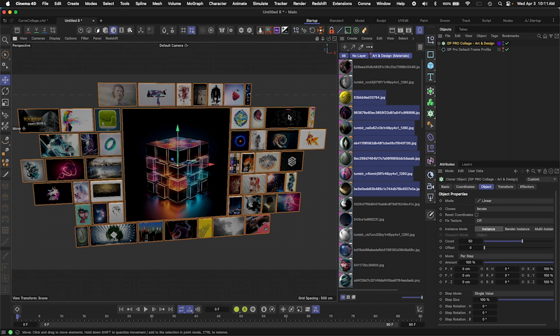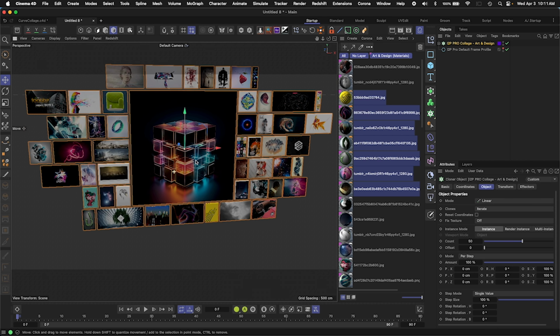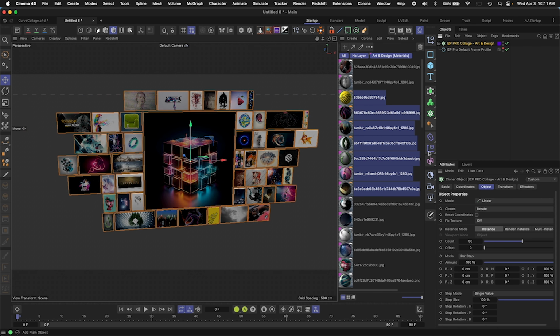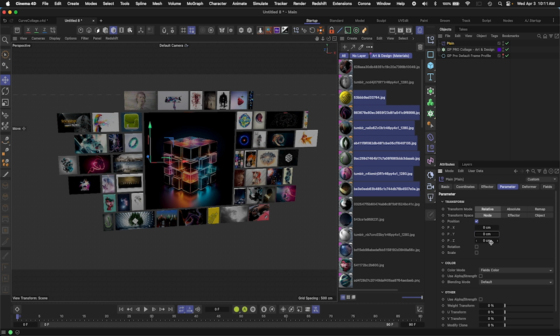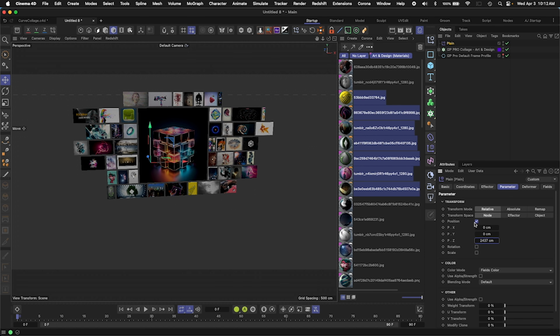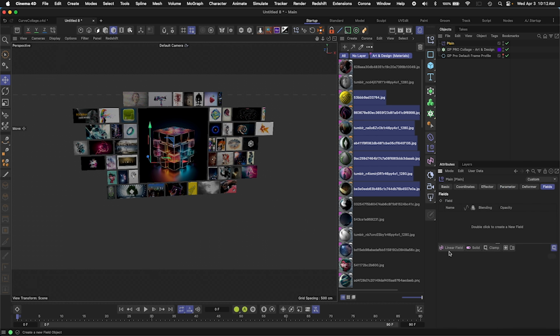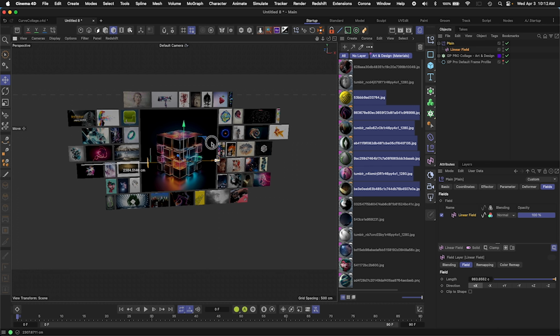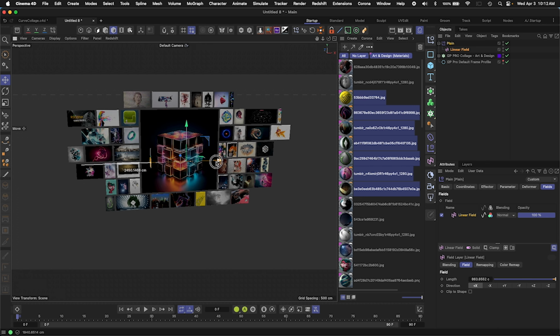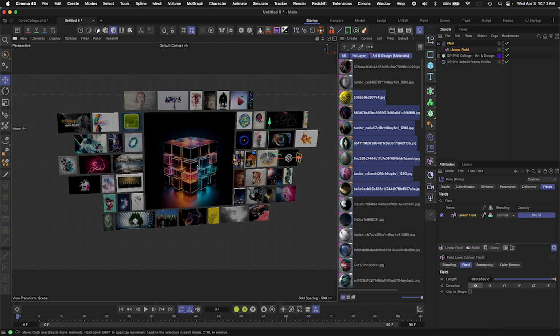But what you won't see is that each one of these planes, its center point is in the center of the collage. So if you were to run a field through this, let's go ahead and just add a plane effector here. And let's go ahead and turn this to 0 and push it way back. Now if I add a field and add a linear field, you're going to see right away that even though it's over these planes, it's not affecting anything. But watch when it gets to the center, everything moves together because all of their MoGraph points are in the center there.